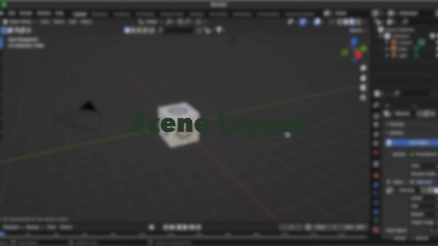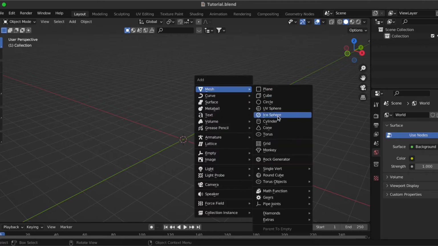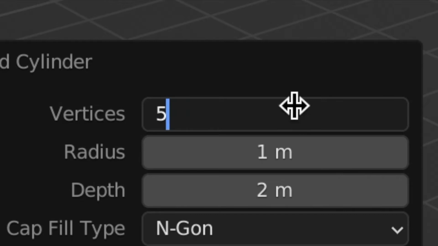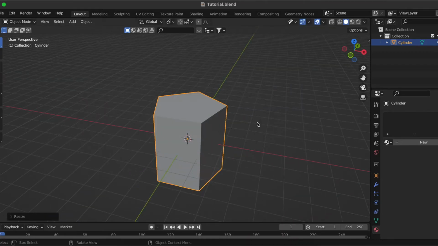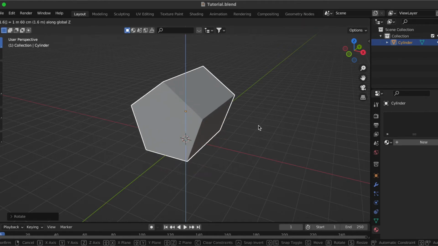Okay, open up Blender and delete the companion cube. Next, hit Shift A and add in a cylinder. Open up the Add panel and turn the vertices down to 5. Now scale it up by 2 and rotate it 90 degrees on the x-axis. Hit G, Z and bring it up by 1.6.